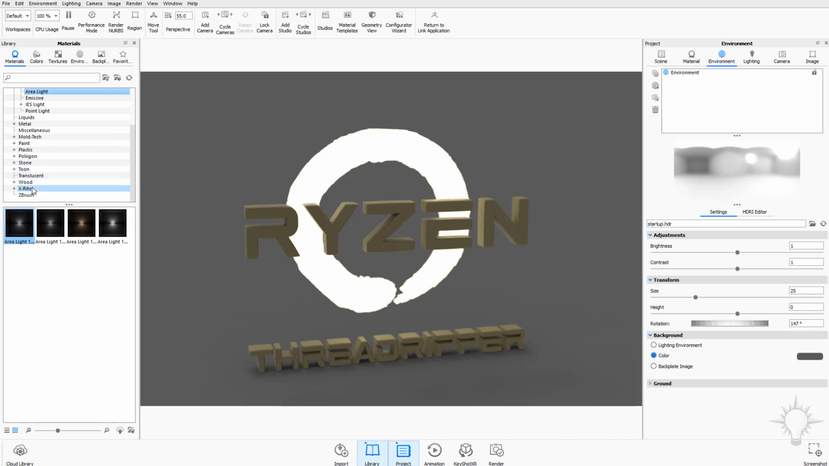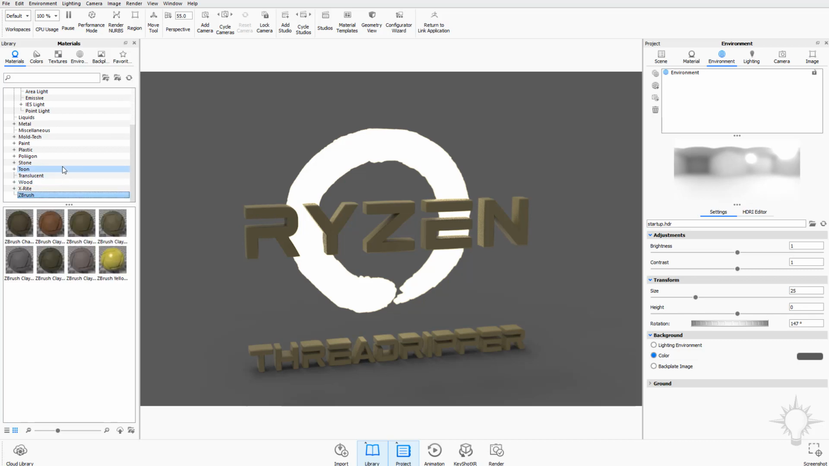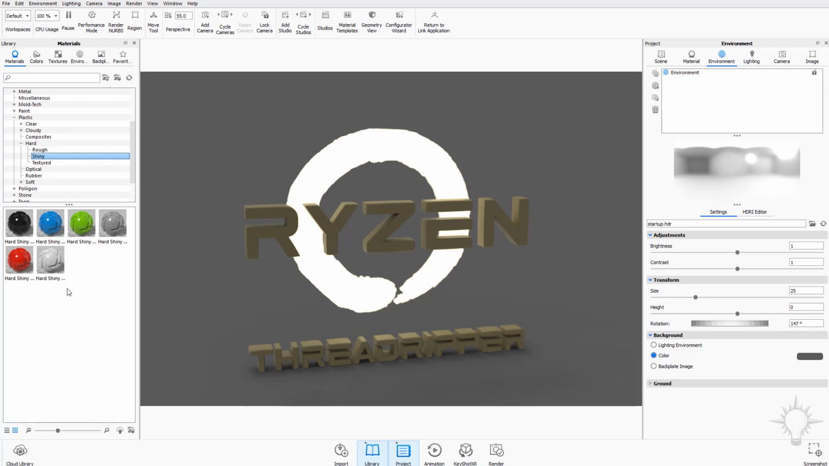So instead of using these ZBrush materials, which you may or may not have if you don't have the ZBrush bridge, what I'm going to do is go over here and let's go to plastic. So I'm going to do plastic. They have a new one, and this is KeyShot 7.1.1 Pro, and they have a new cloudy plastic, which is really cool. We'll get to that in a bit. But I'm going to start here with hard, shiny plastic. And let's take this black plastic here, and we're going to replace this one.